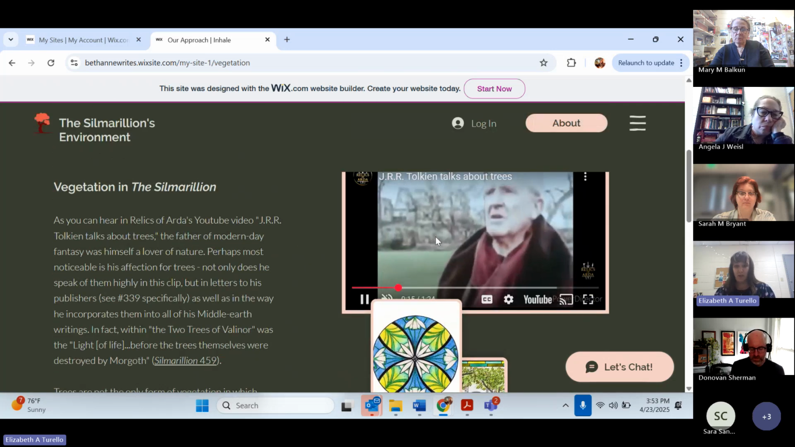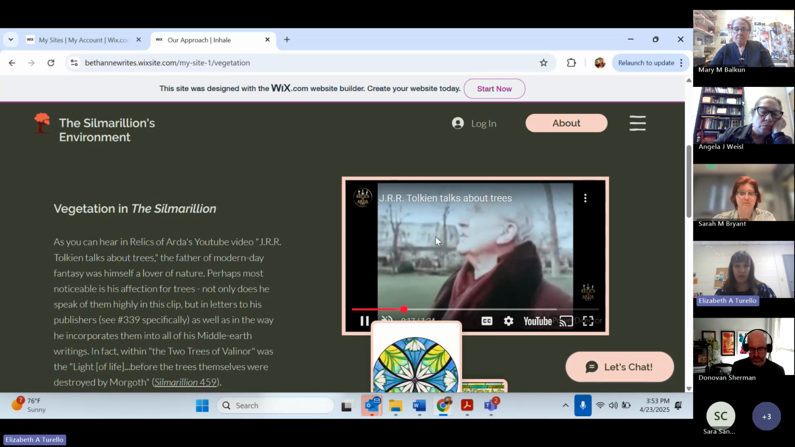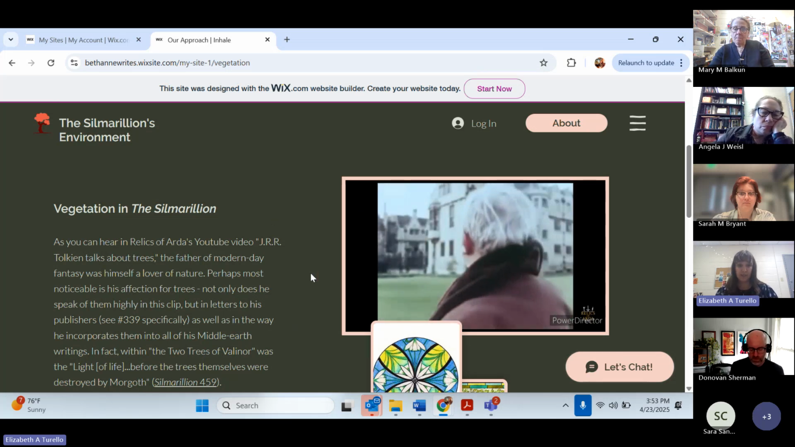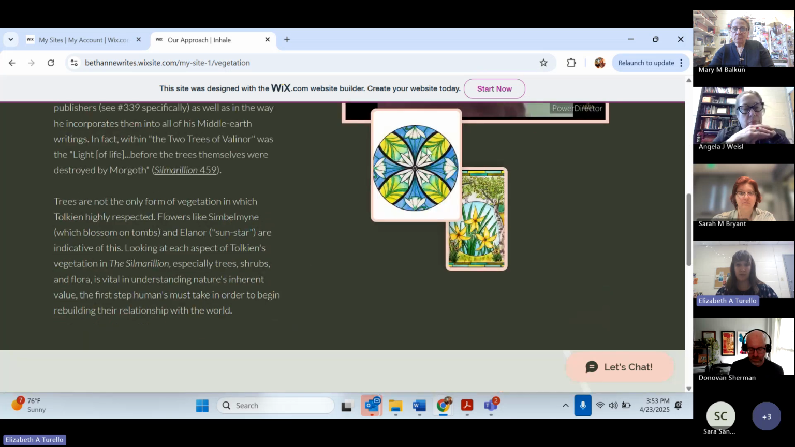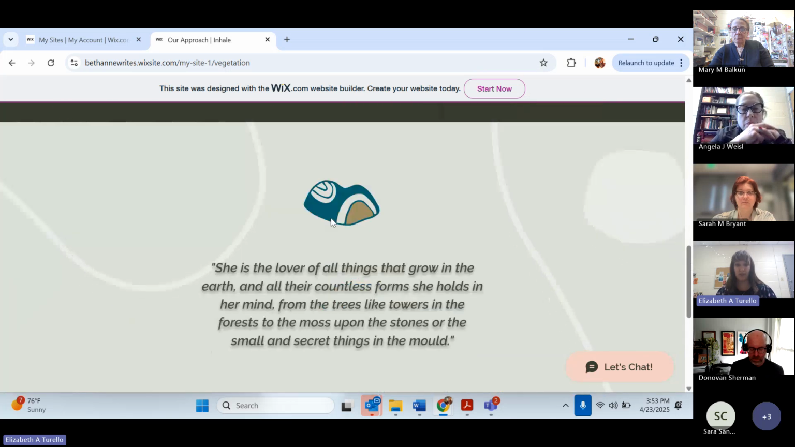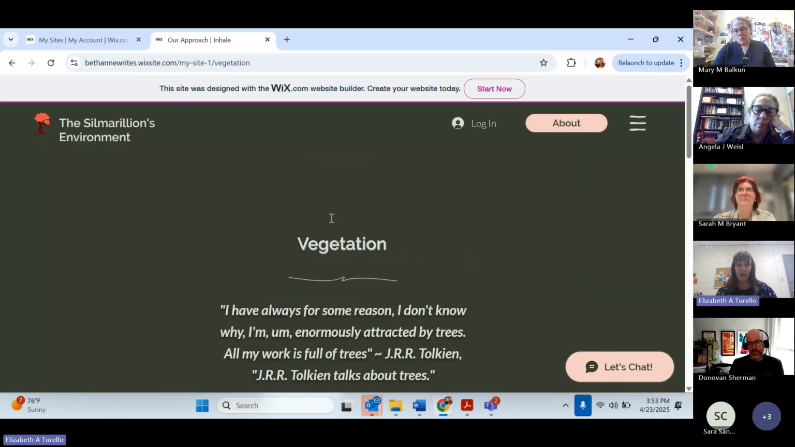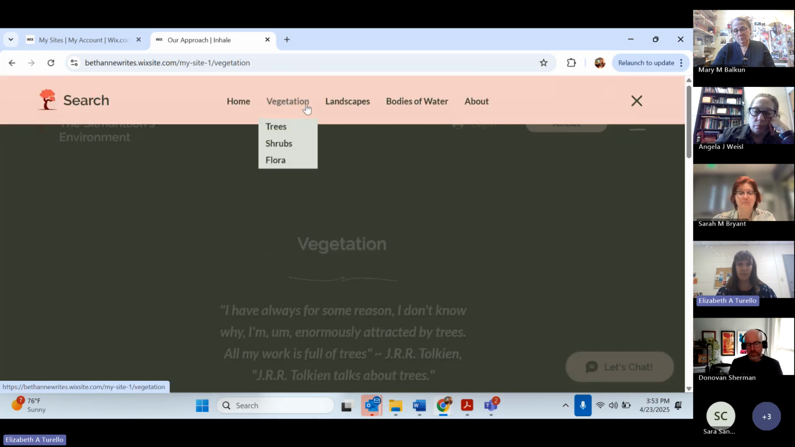Another element that I incorporated was a clip we actually have of Tolkien talking about his trees. I thought that was really interesting to put on there, as well as more of his artwork to engage the user. And at the bottom, each page has a quote about where this is coming from. And that's what the three home pages, the landing pages, are going to look like.